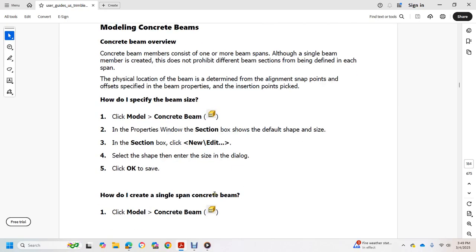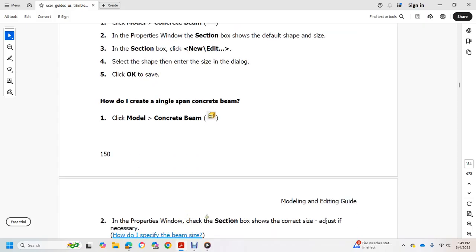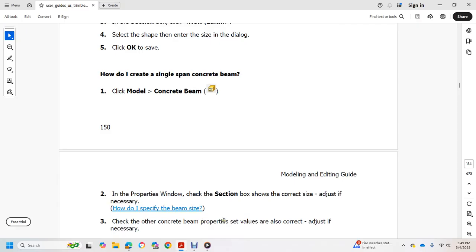How to create a single span concrete beam. Click Model, Concrete Beam. In the property window section box, check that it shows the correct size of the beam, and adjust if necessary. Check the other concrete beam properties so that the values are correct, and adjust if necessary.